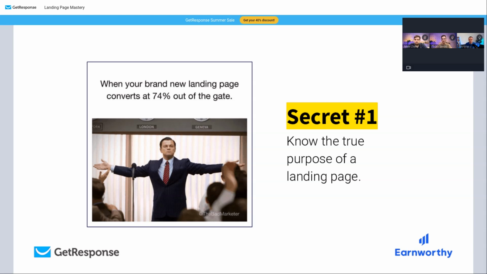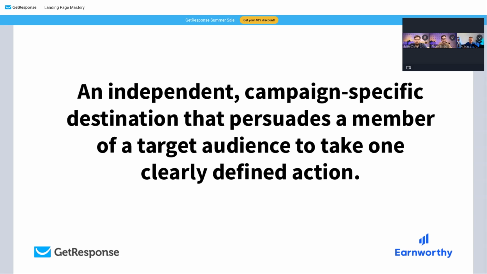website or my homepage? And so what I did is I created my own definition of what a landing page is. And this is it. And we're going to break it down. So first, let me just read it to you, and then we'll break down certain parts of it, and it'll make more sense in a few minutes.